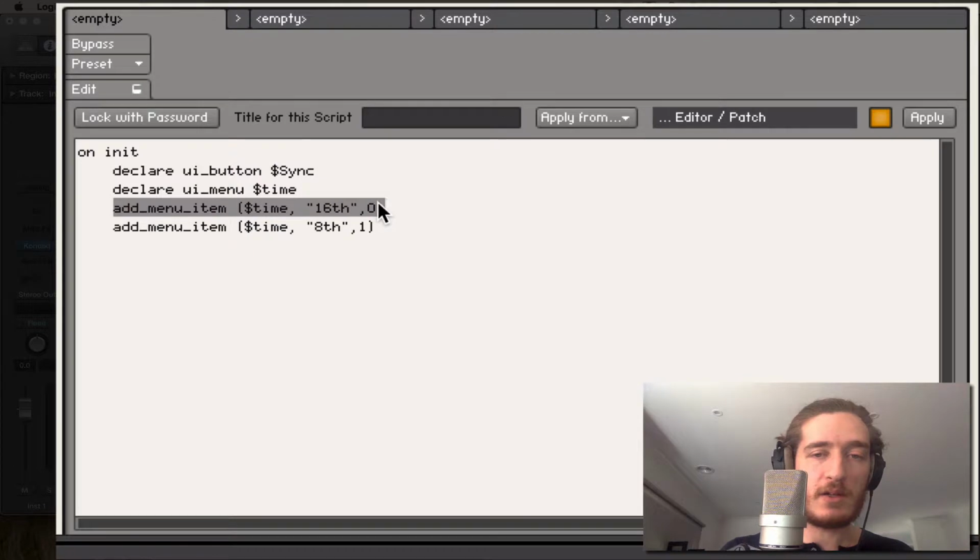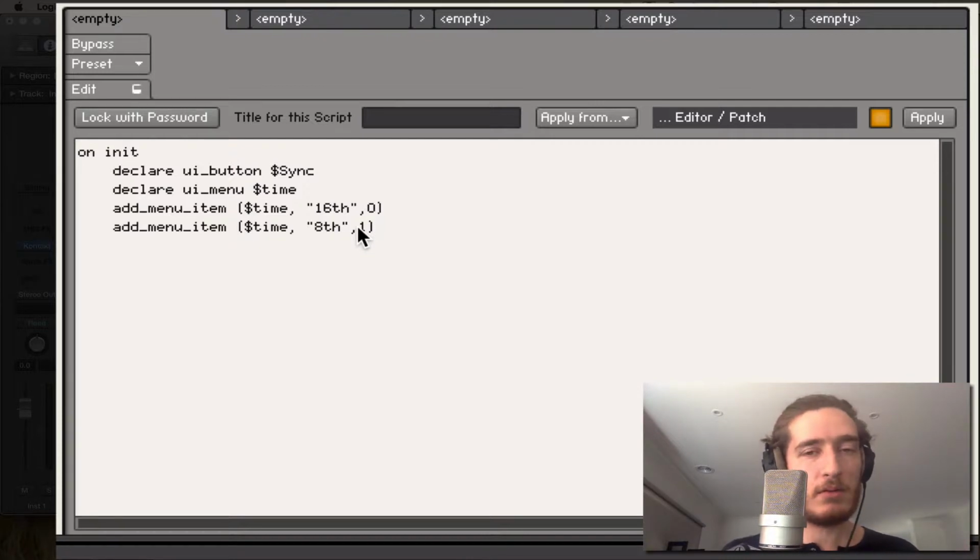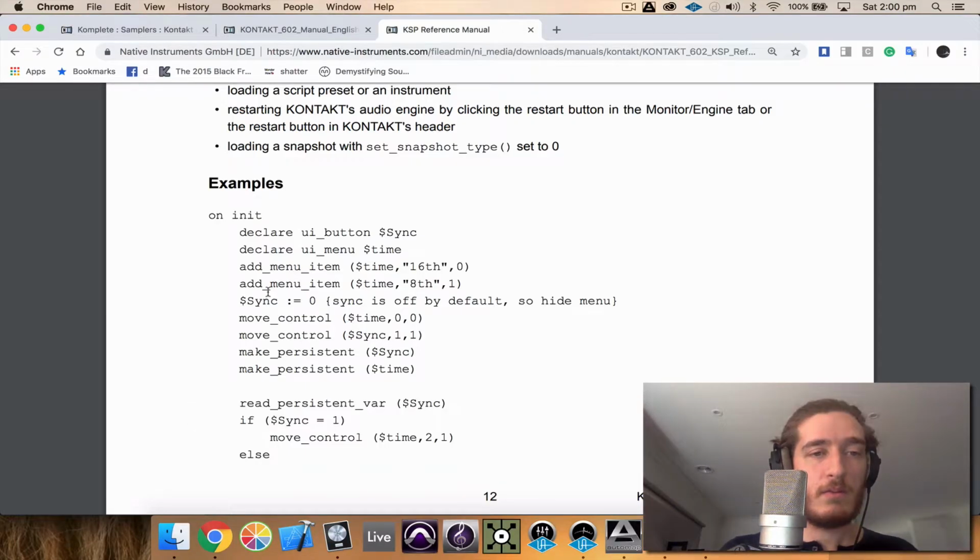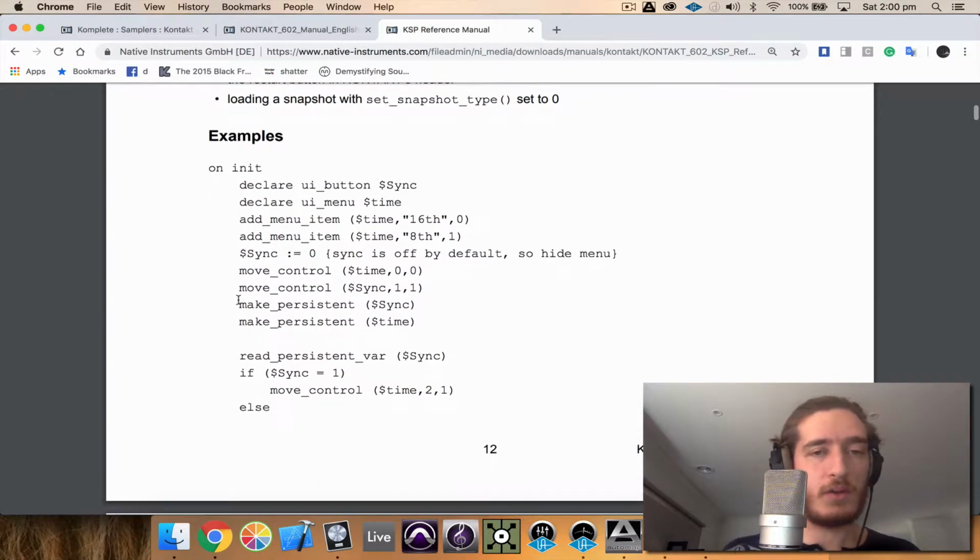So our first menu slot is going to be 16ths because that's 0. It's a 0 based counting system. And add menu item, second menu item is going to be 8ths. We could keep going with this if we wanted to. For now, I'm just going to leave it there because that's where the example leaves it. And hey, if the example isn't broken, then I shouldn't try and break it.